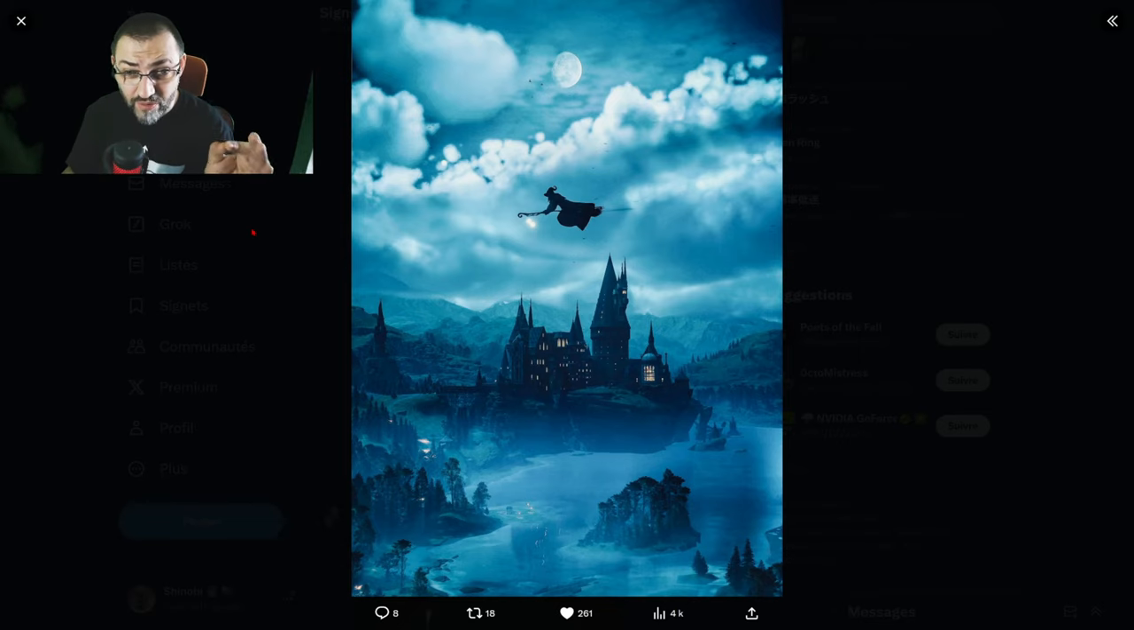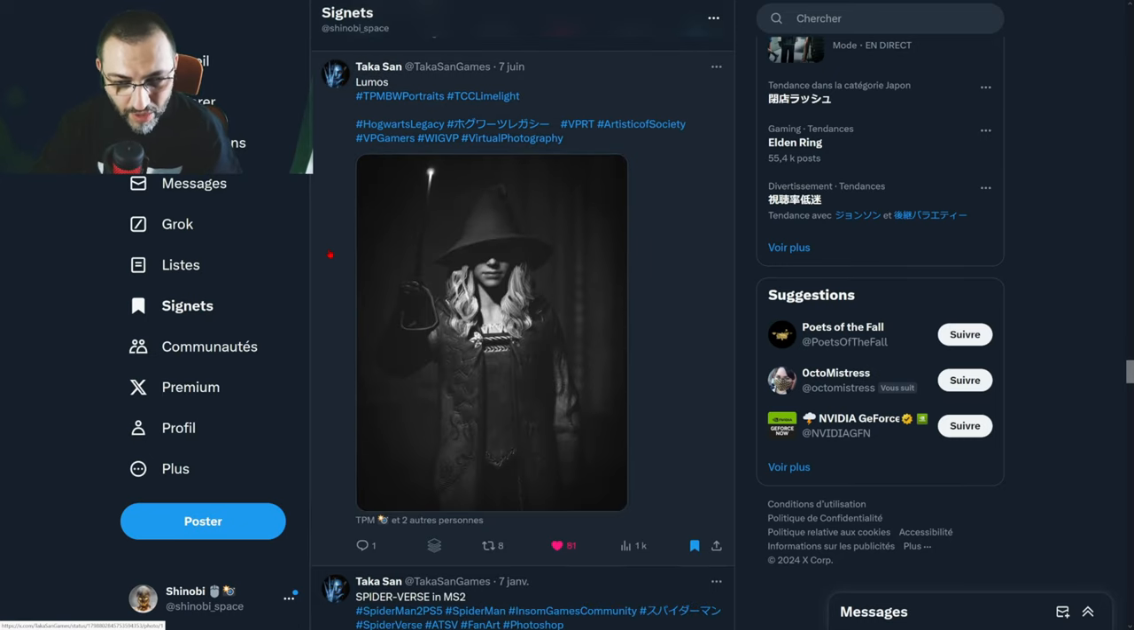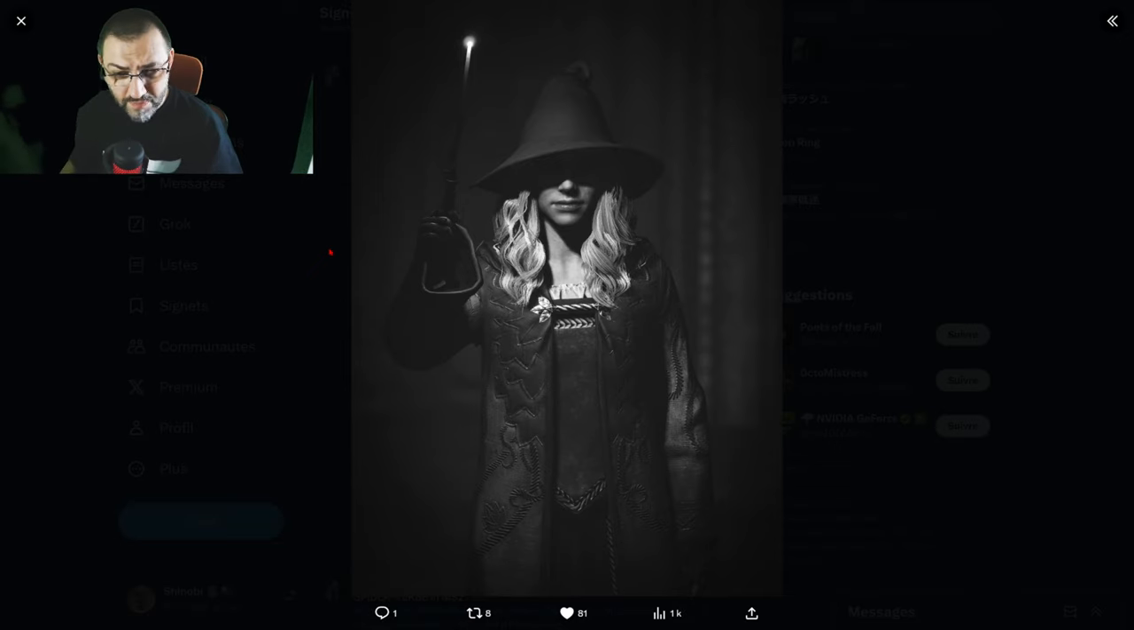The minute I got the broom in this game, Hogwarts Legacy, I was like, okay, I want a shot with Hogwarts, the moon and the silhouette. He did it before me, and I'm pretty sure I will not be able to make a better shot than this, so I'm not gonna try. I'm gonna try, but this again, black and white, not usual for Taka-san, but you know, the idea is not that new. The execution, though, is perfect.